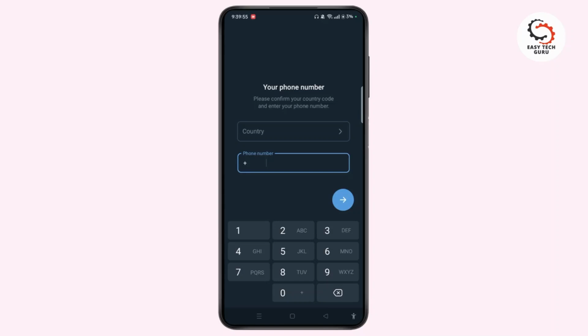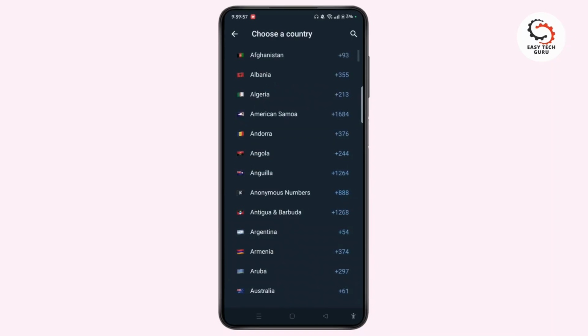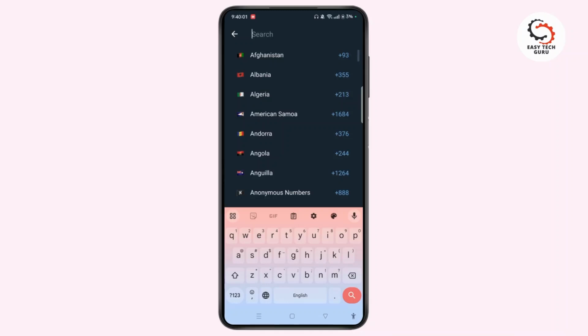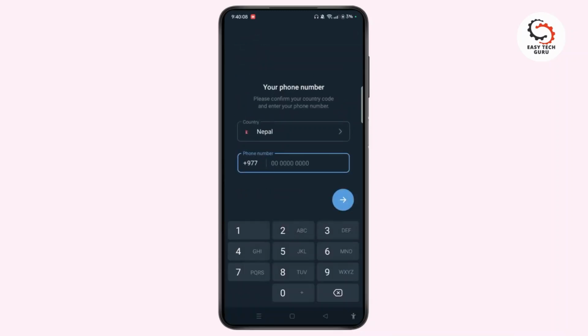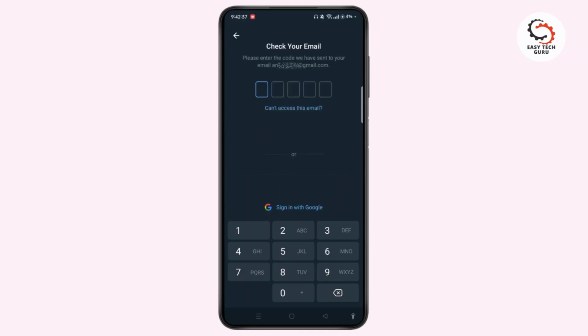Tap the country at the top of the screen and here, using the search bar at top right corner, type in your country name. Once you type in the country name, select that and automatically the code will enter on the phone number section. So now you have to enter the phone number and tap on the arrow at bottom right corner of the screen. Now a code will be sent to your email address.